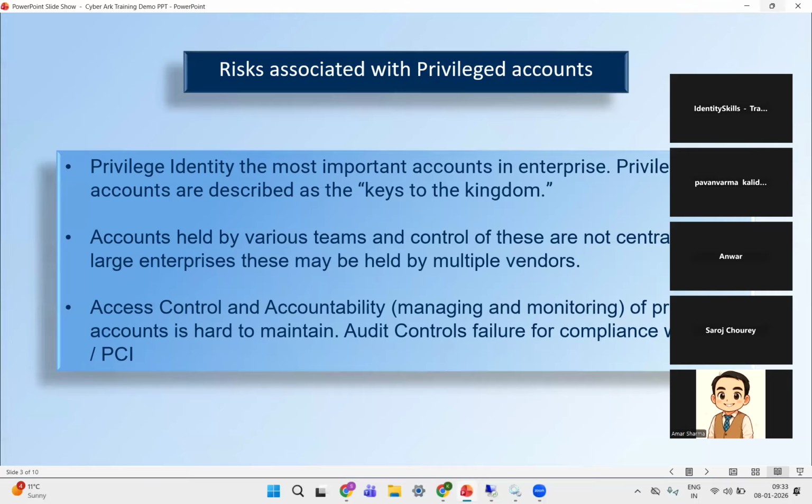And why is it so? Why are your accounts considered the keys to the kingdom? This is because, let's say you have a system, let's say your Active Directory. Now, what is this Active Directory? We know it is a place where the server details, user details, privileged account details, everything is stored.